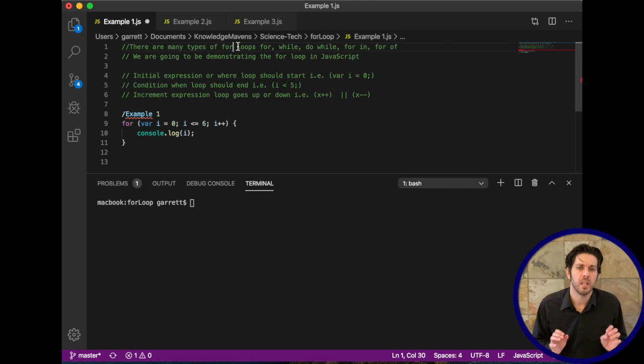First of all, I want to let you know that there are 5 types of loops. You can have a for loop, a while loop, a do while loop, a for in loop, and a for of loop. In this video, we're just going to be talking about a for loop, and I'm going to give you 3 examples. The first one is going to be pretty simple.